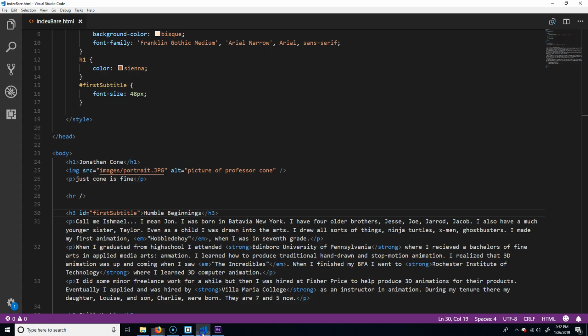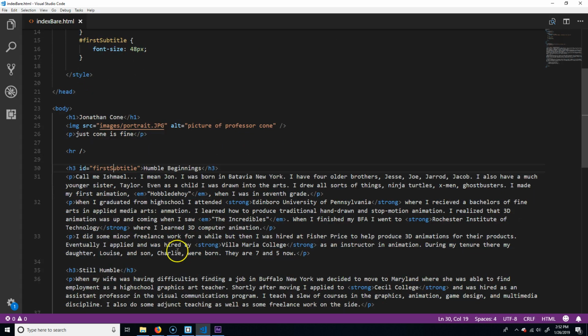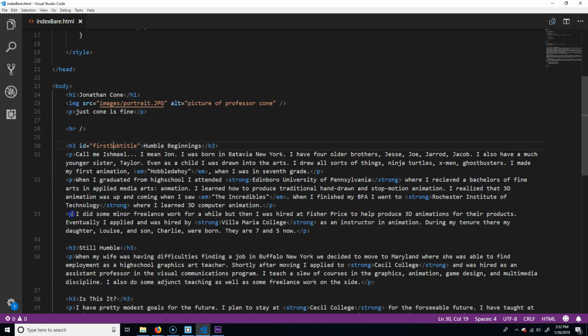Now, so that's a selector, or that's an ID, and I can do multiple ones of these. So I could do an ID and say I want to grab just this specific paragraph.